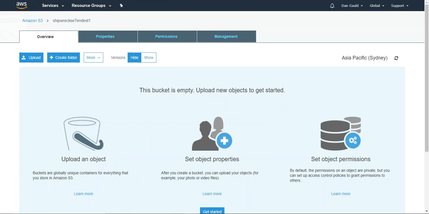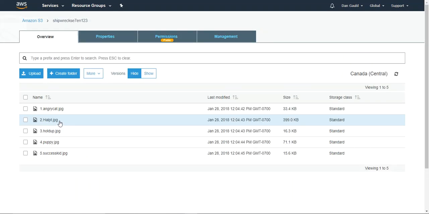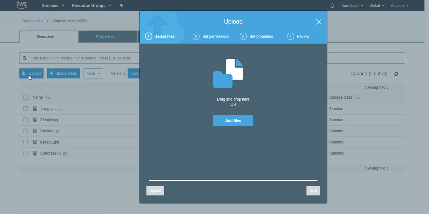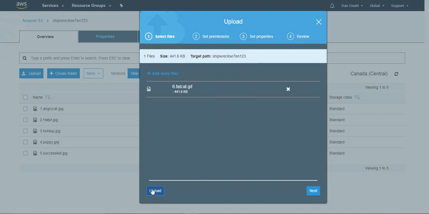And why is that? The reason is that any object existing in your source bucket will not be replicated over after replication is configured. Only newly created objects will be replicated over. So let's just demonstrate that. If we go back to our source bucket, sorry, it's public. And now let's upload another file. Let's upload the fat cat, and select upload.